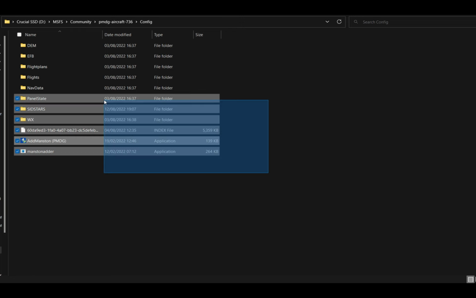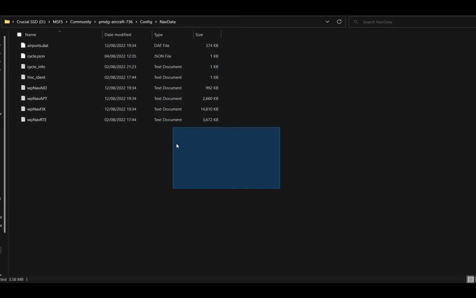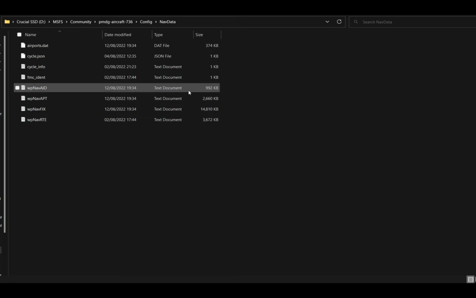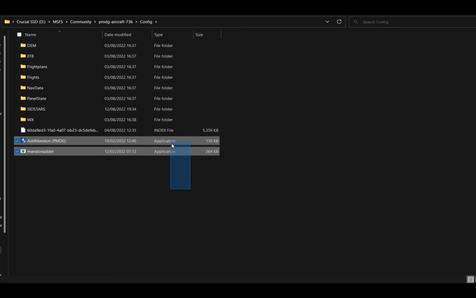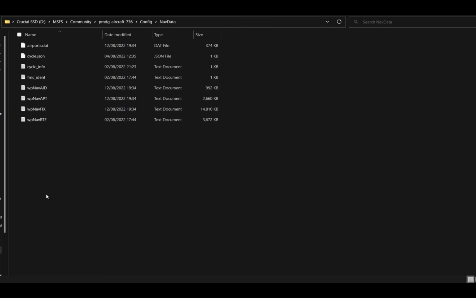Now, this does need to be done every time you update your AIRAC Nav data, so that's about once a month. The reason for that is because these Nav data files get overwritten every month as all the new airways and waypoints are brought out with the new Nav data. You just need to go back in and overwrite them again, and it will not change anything except adding in Manston. It doesn't ruin anything.